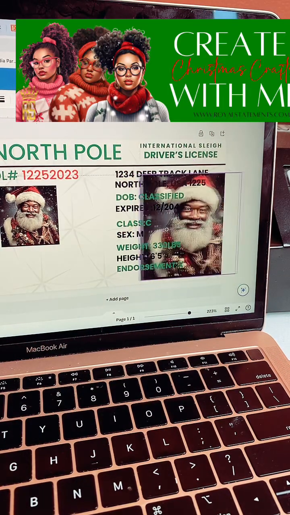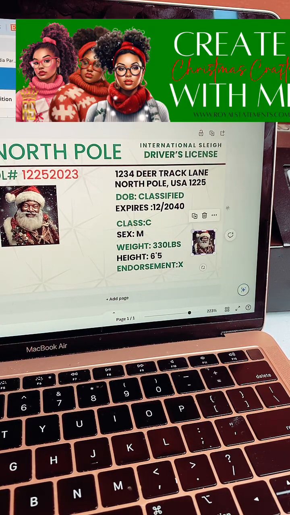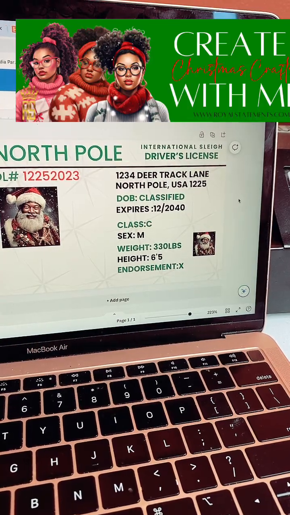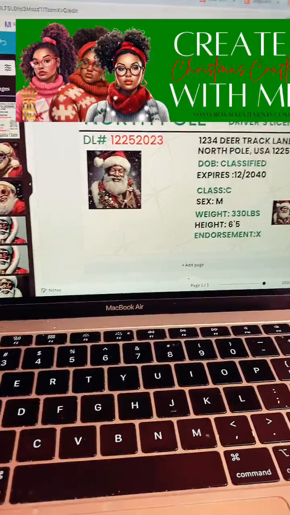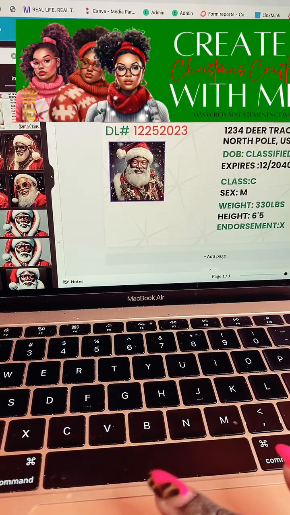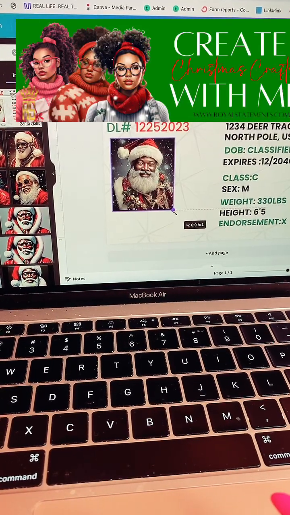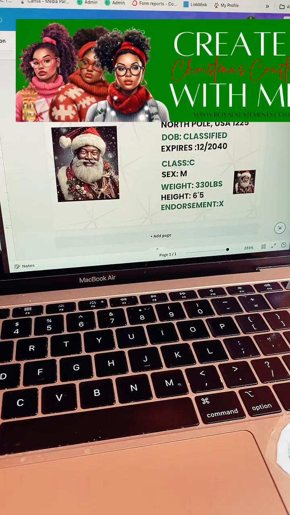And then drop him there. I'll make it a little bit bigger. All right. So on the license, you have a bigger picture and a smaller picture. And I think I'm going to make my bigger picture a little bit bigger so that it stands out more. And then we have our smaller picture on the side, right?